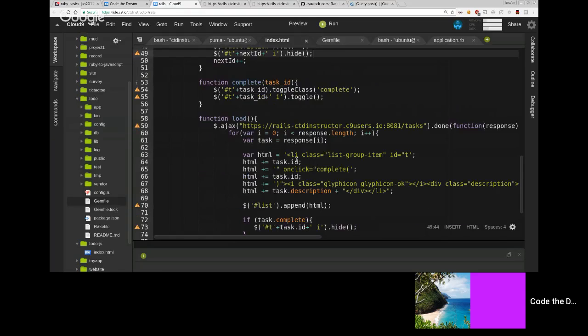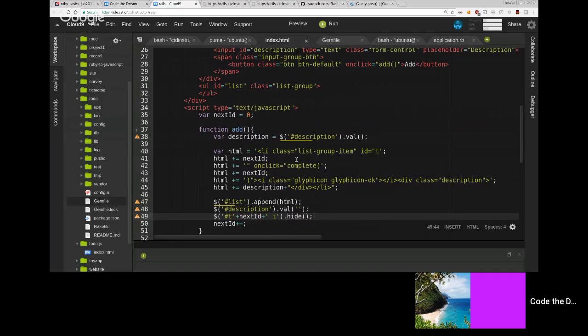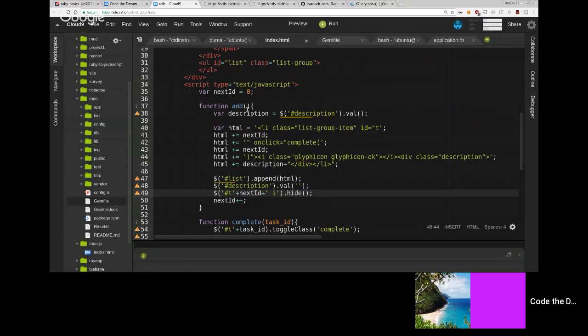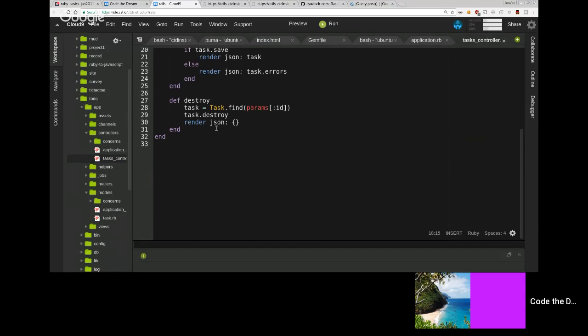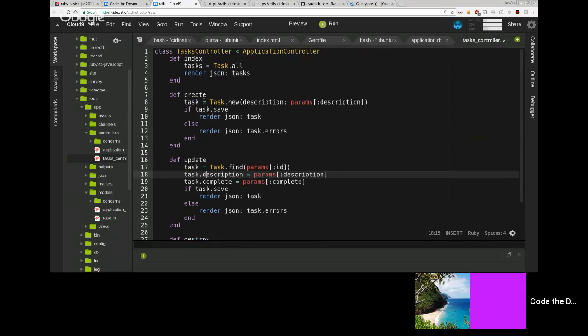All right, so remember that we have an add method. What we want to do is, instead of just adding it to the current page, we also want to call our API and add that task. So in our API, let me go to the to do app and then tasks controllers. I want to do the create action, and I just need to pass it a description.